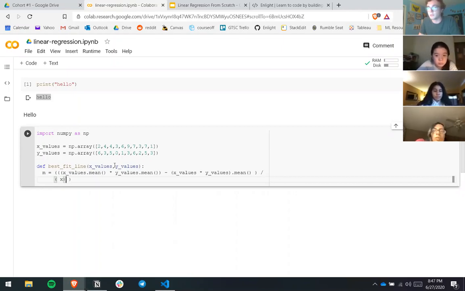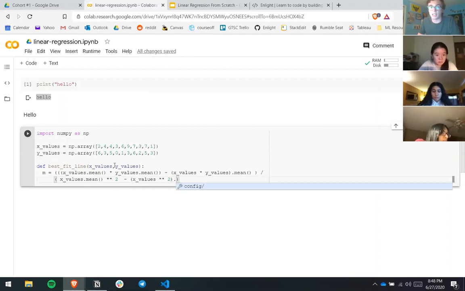x values dot mean, and then we want to take the square of that, and from there we will subtract. Let's open parentheses. We're going to take the x values and square them inside the parentheses and take the mean of that. I think I missed parentheses somewhere. I'm not completely sure. Yeah, I definitely did, because these guys need something to close them up. Aha.